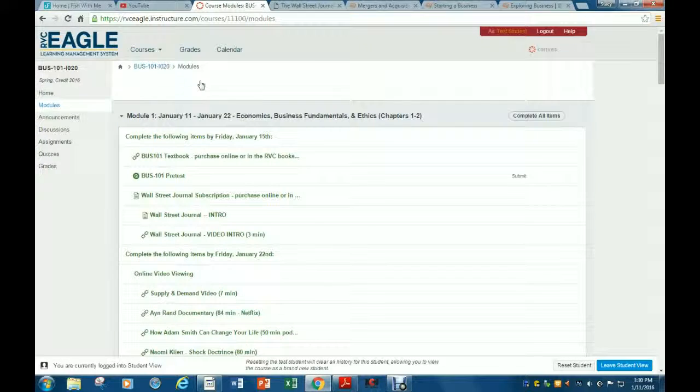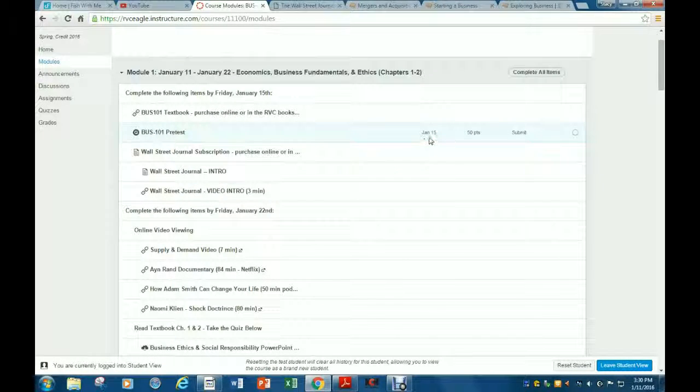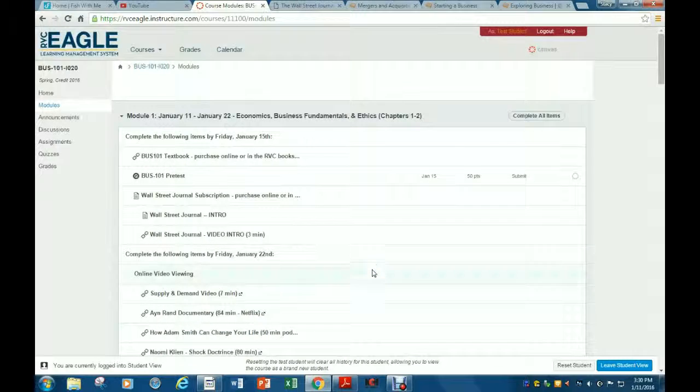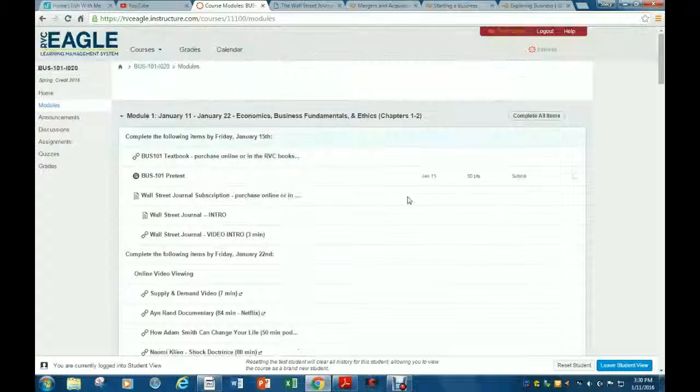Again, click on modules. You'll see these modules here. If you look in this first module here, you can see it says January 15th, 50 points, whether you have submitted it or not. So if you see a date over here, then that's something you have to do. So you can see here there's something due on January 15th, something due on January 22nd, January 22nd, January 22nd. So via the module format, I can see exactly what I have to do during this month.